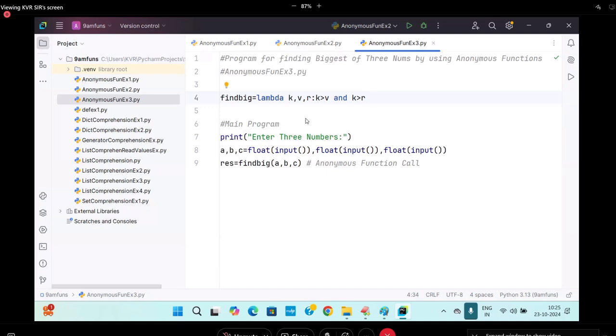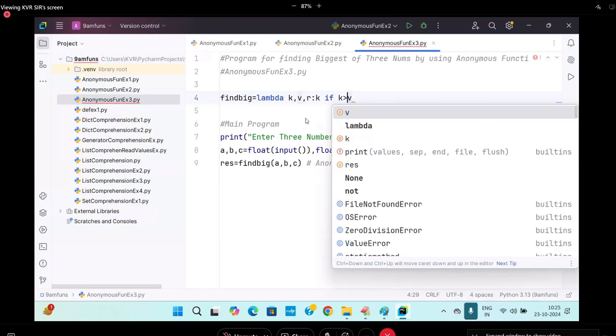So you're all dull-headed, don't know anything. Come to the point. I will use a ternary operator. I will write K. If K greater than what? V. K greater than or equal to V. I am writing the equality condition also.